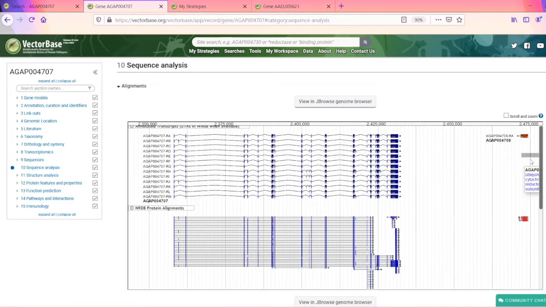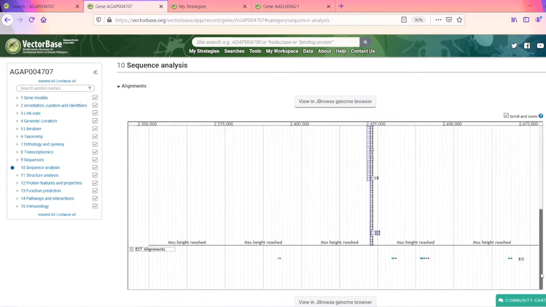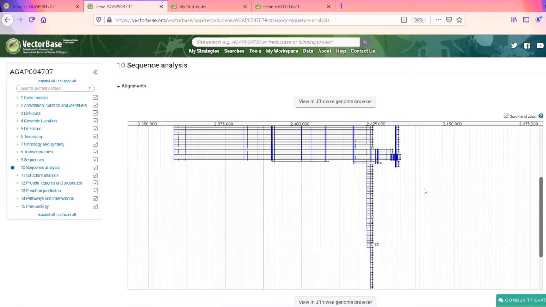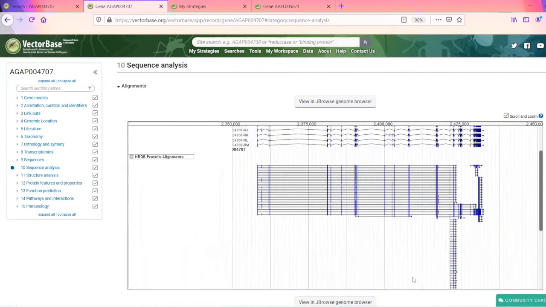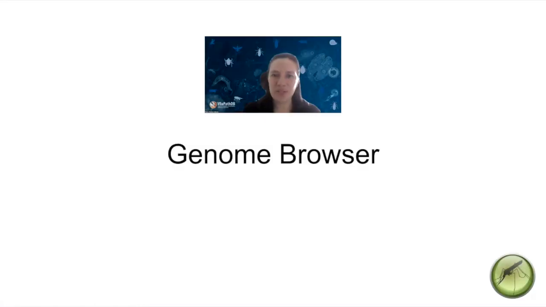Without leaving this gene page, you can interact in these browser views with a click on scroll and zoom. Here, tick this, and now you're able to visualize and move. These windows take us to the second topic of this video, the genome browser.